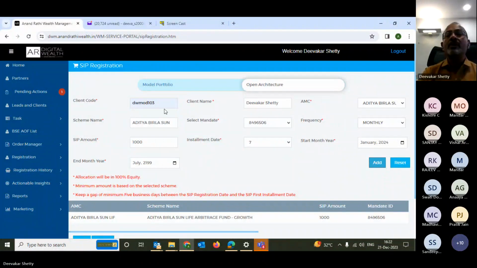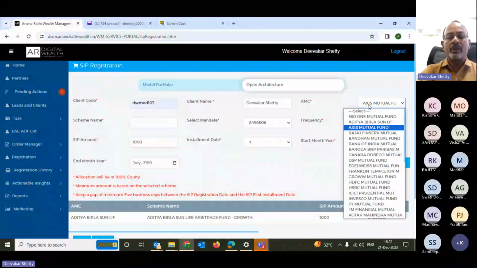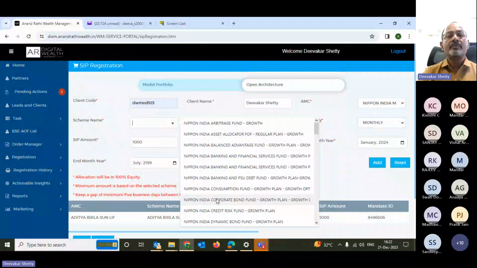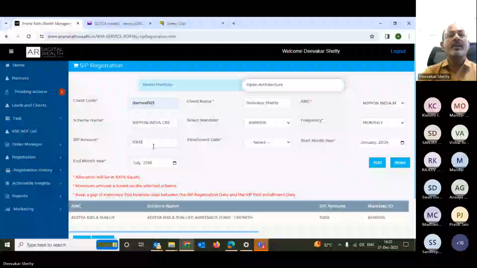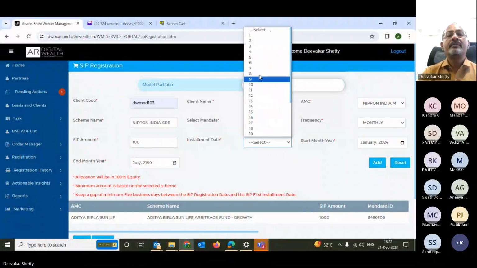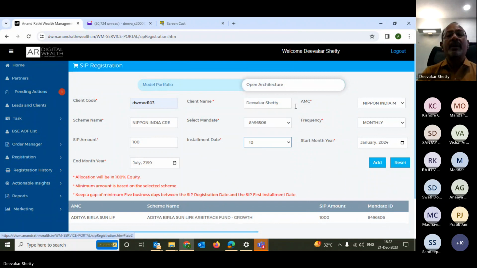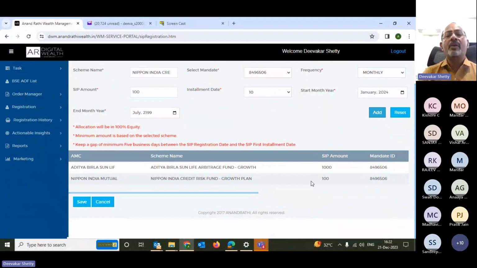Again, you can go there and choose whichever fund you want, like I'm choosing Axis Bluechip. I will choose Nippon, for you to understand. Whichever fund you want to choose, like a credit risk fund, here I'm putting it as 100. You can choose the SIP date fund-wise differently, meaning scheme-wise, you can keep a different SIP date based on the client's choice. Here I'm putting it as 10th. This will be accepted because in Nippon the minimum SIP amount is 100.